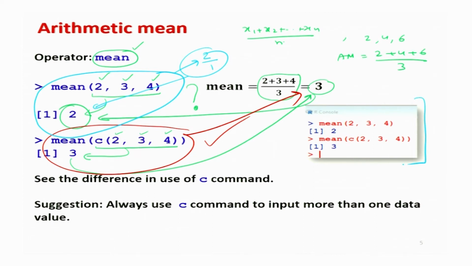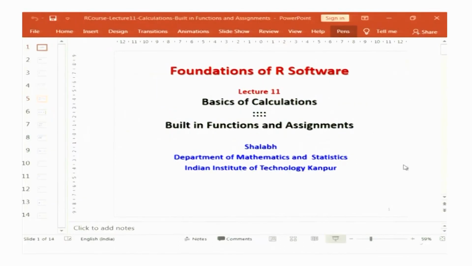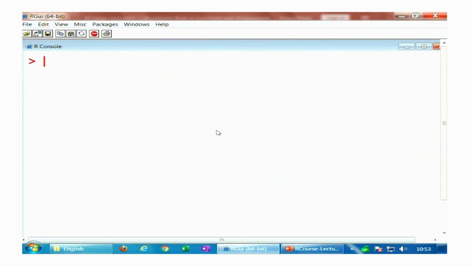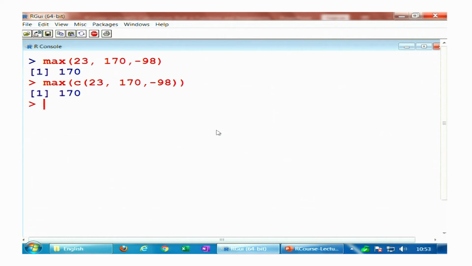So now before moving further, let me try to show you these operations on the R console also. You can see here, if I try to use the command maximum, let me give the data without using the C command. So you can see here 2370 minus 98, etc. And you can see this is giving you the value 170, but in case you use the C command also, it will give you the same value.